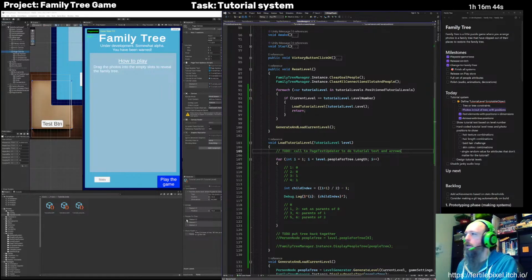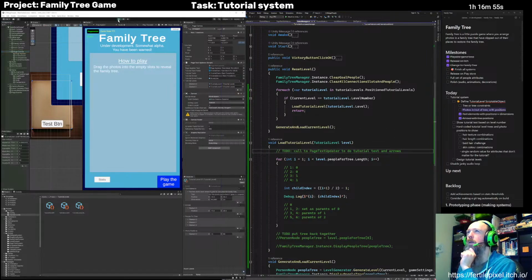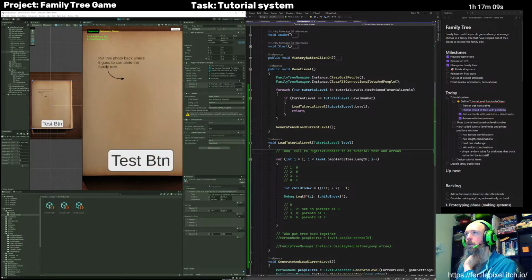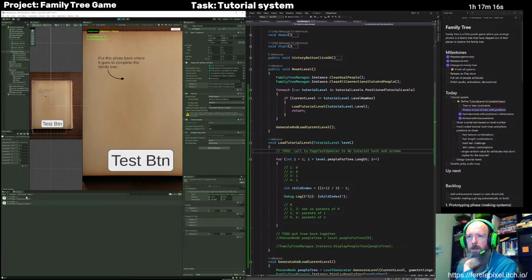So where am I up to here? I'm basically trying to load up the first tutorial level, which should happen automatically if we're on level 1. So when I hit this play the game button, if I've done everything right. That's the test button, that's not the other button. Okay, so I didn't see anything and that's fine.